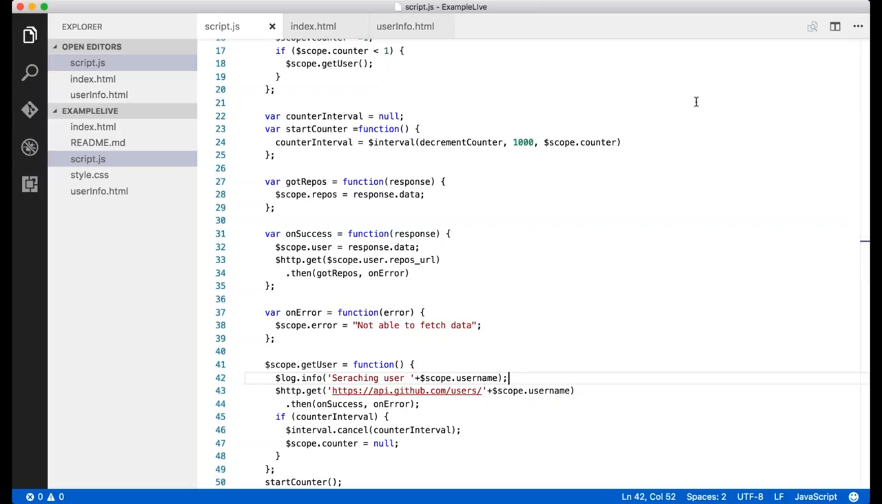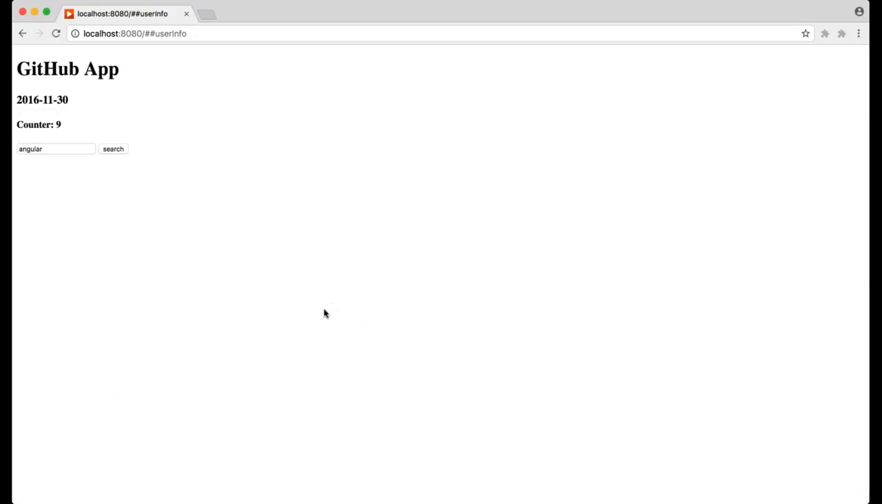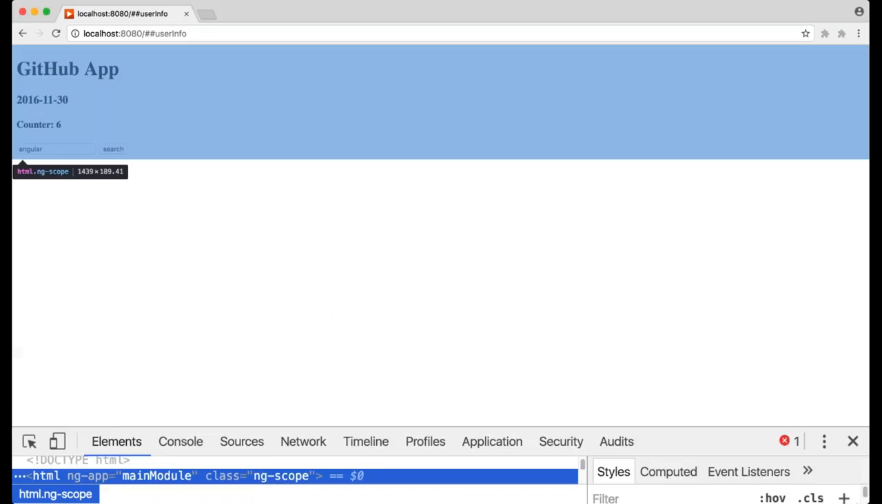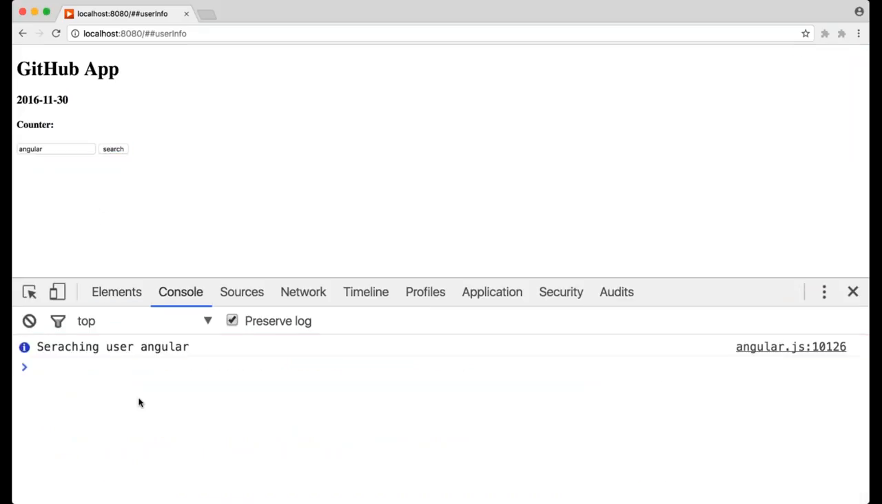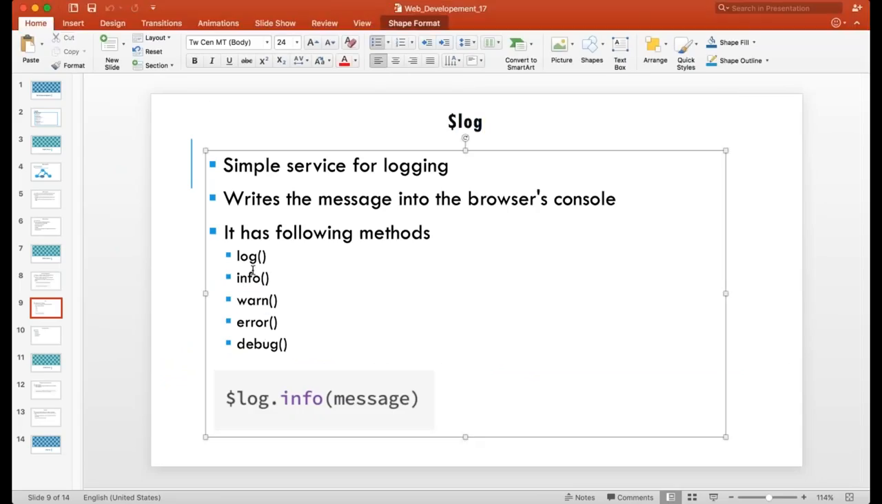So this will log this. That's all. If we go back to Chrome where we are running the application, we'll reload this. We'll open the developer tool and go to the console window. We'll do a search. You can see we got information saying "searching user angular". That happened because of $log, and we have used info, that's why we can see the i symbol over here. That's nothing but info. So this is how we can use the $log service, and it has a couple of methods like warn, error, debug, and log itself. So we can use all of these.